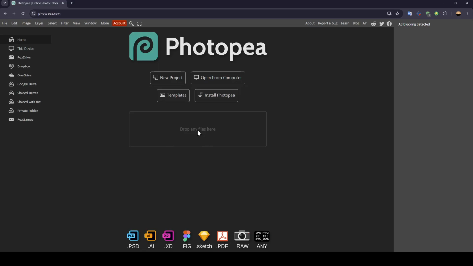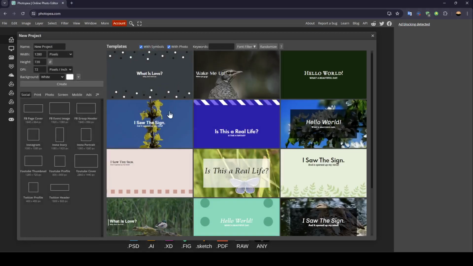As you can see guys, I'm right now in Photopea, and this is how the homepage looks like. So right here in the left side of your screen, you're gonna find all of the sections. Here you're gonna find the home section, this device, Google Drive, Dropbox, OneDrive, and so on. And here in the center of your screen, you're going to find new project, open from computer, templates, and also the option to install Photopea. So right now, I'm going to click on new project.